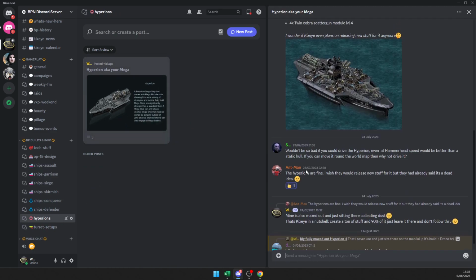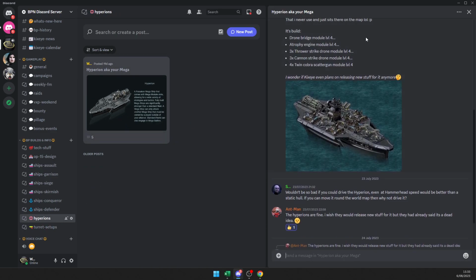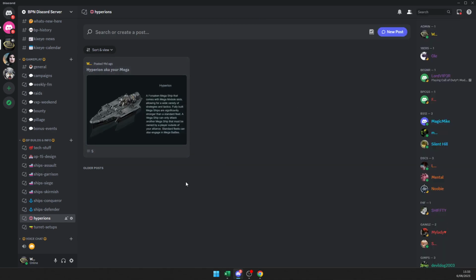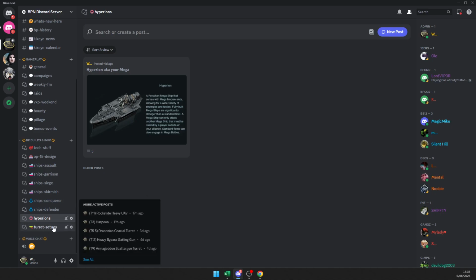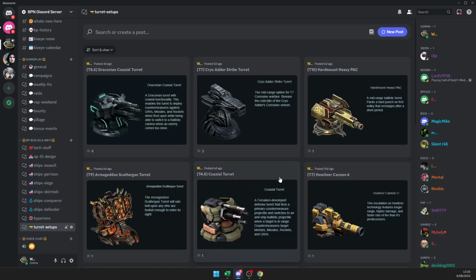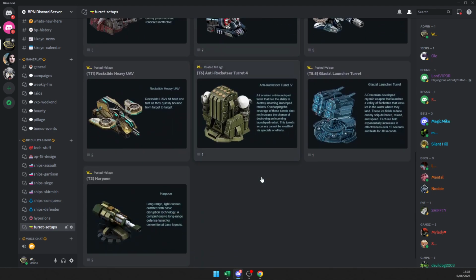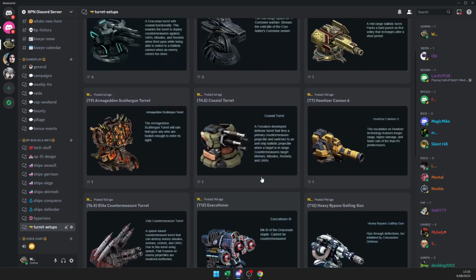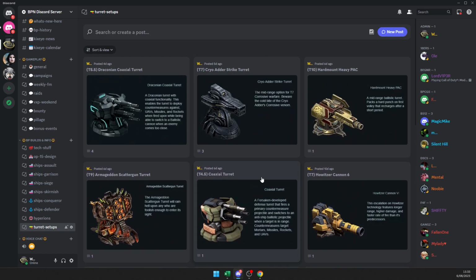Not much to say about that. That's what I'm using for the moment. And so far, Kixeye is not planning on releasing new content for it, so it's gonna sit there, and that's kinda it. Turret setup for in your bases. I added a few of the older ones also that now with the introduction of the contagion hull could be viable. We're still testing that out.